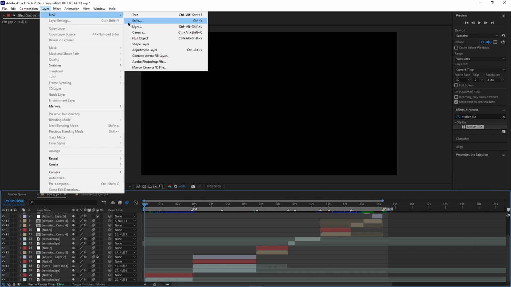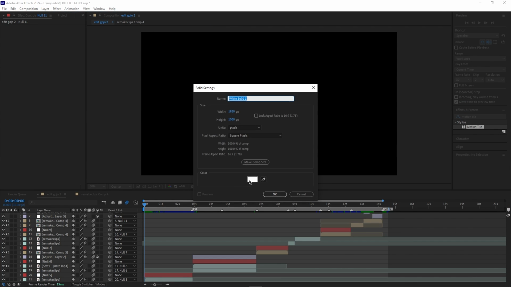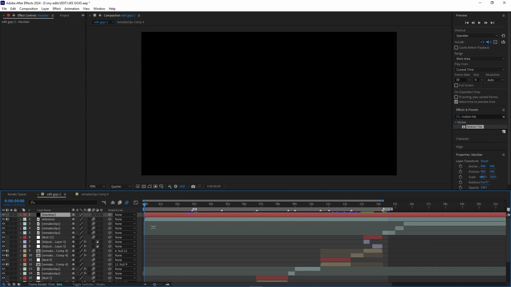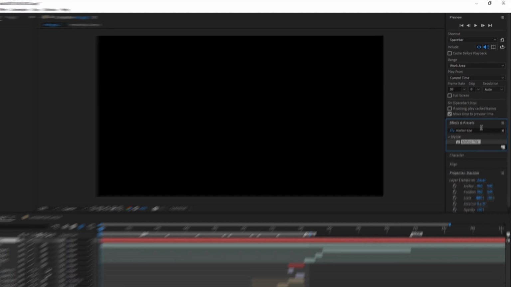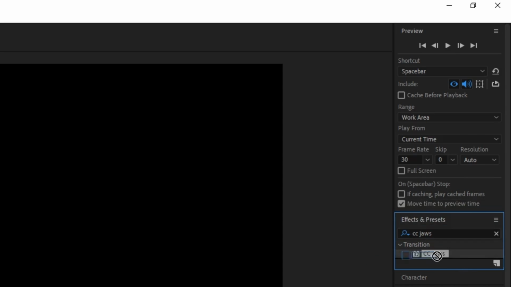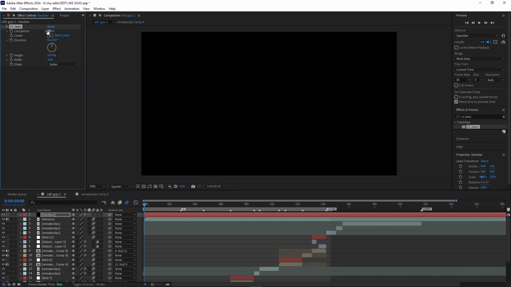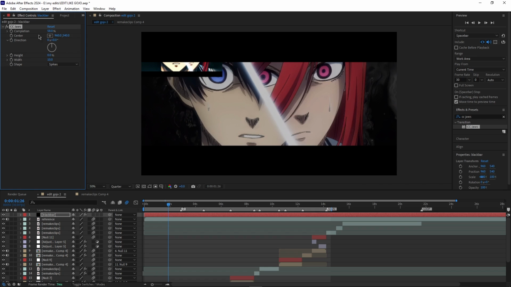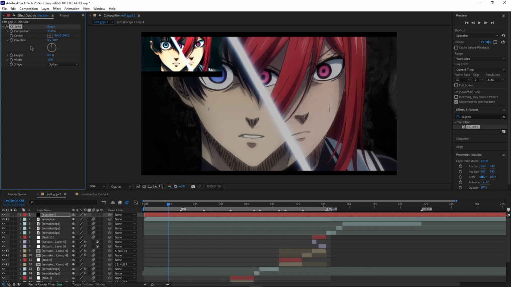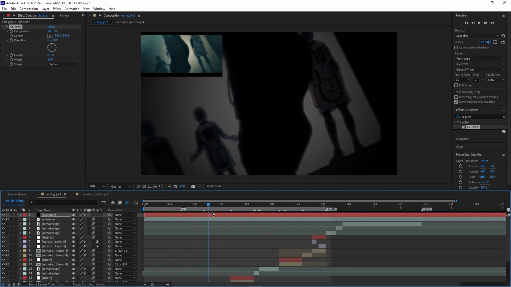So now I add the black bars by going to new and solid layer, change the color to black, and I call that black bar, press OK. And now we go to effects and presets and search for CC Jaws, and then put it in, and then press the completion, go forward a bit. And you see we have spikes. We just set the height to 0 and then we have it like this. Now I just keyframe the completion depending on how you want your black borders, as you can see here.